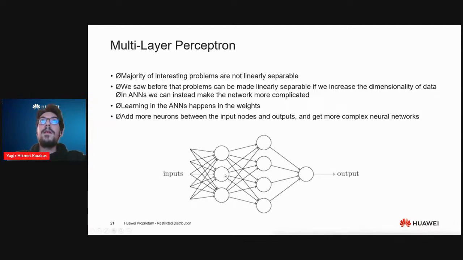and we are going to learn how, not in a complex format, but how we compute those weights and add more neurons between the input nodes and the outputs to get more complex neural networks. So adding more neurons between the input nodes and the outputs, meaning more layers, gives more complex neural networks.